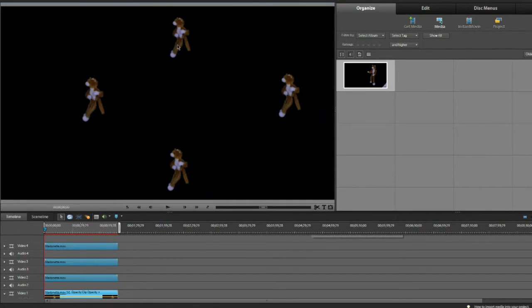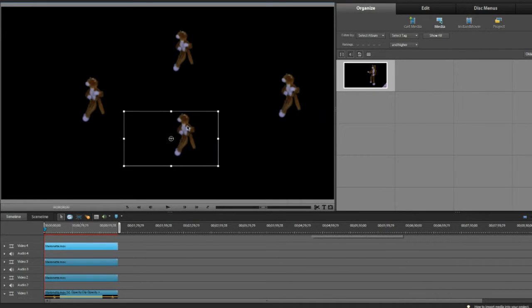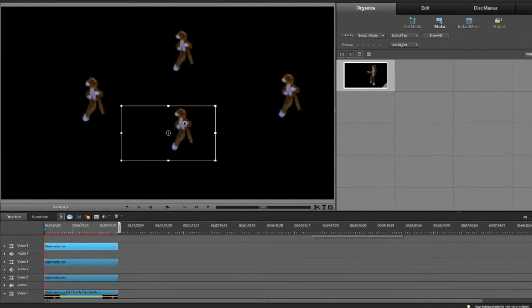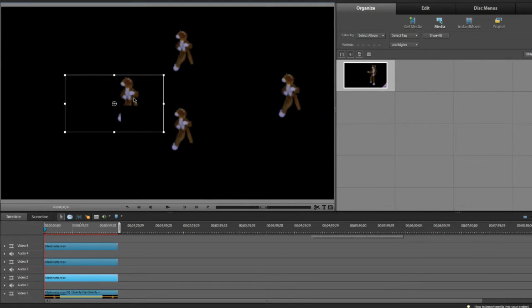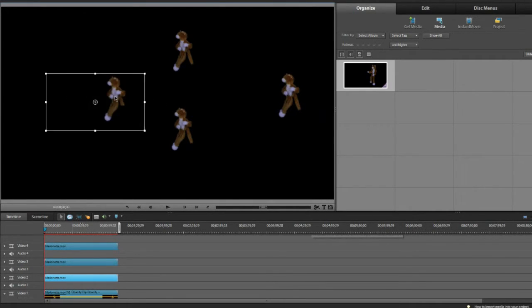So, how do we make this what we're looking for? We want to get them all close together first, and then we can start doing the actual hologram stuff. And then we can watch it and save it.